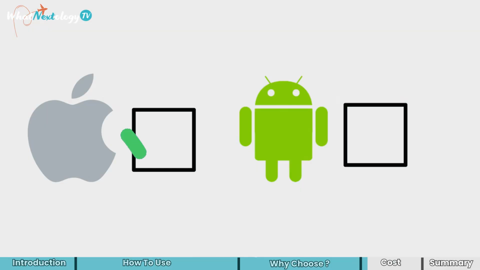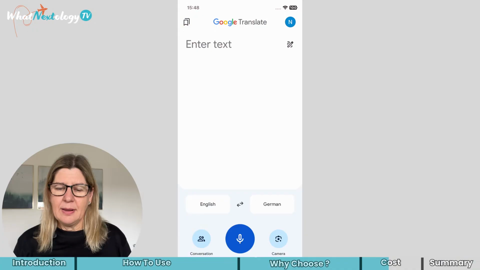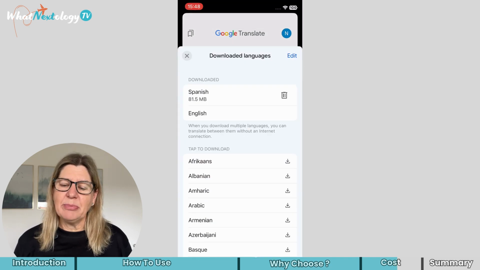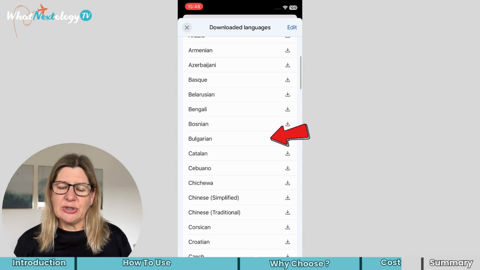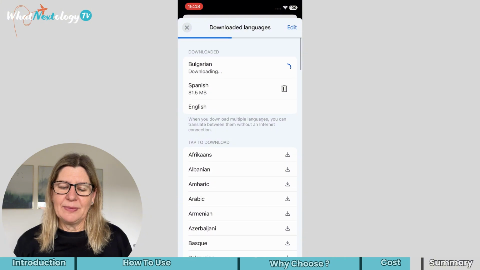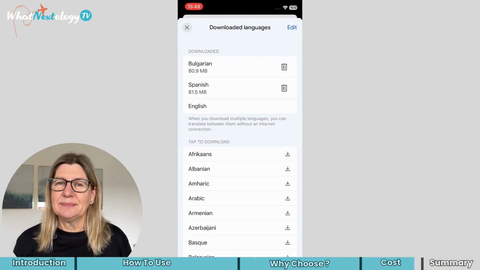As is fairly normal, Google Translate is available for both Apple and Android. While the app itself is free, to make sure you don't waste valuable data while travelling, I suggest you download the language of the destination that you'll be travelling to. Before you go, tap your profile picture or settings in the app, find Downloaded Languages, select the language you will need and press the arrow, and then wait until it's downloaded. Then, if you are translating off Wi-Fi, it won't eat up your precious data.